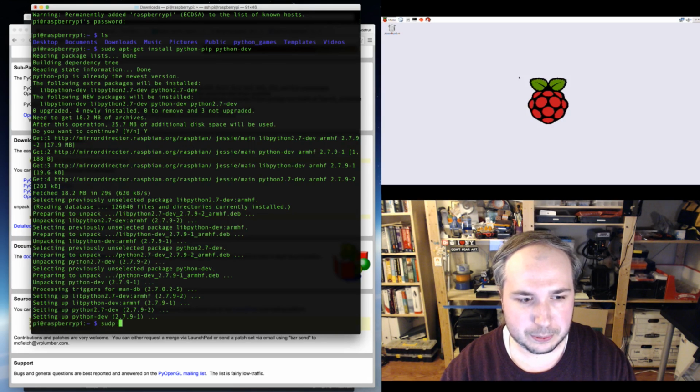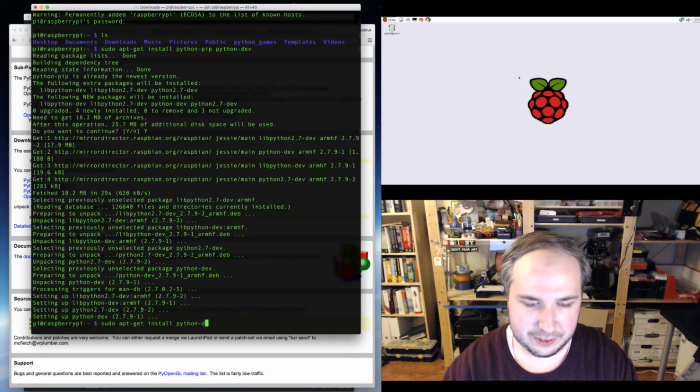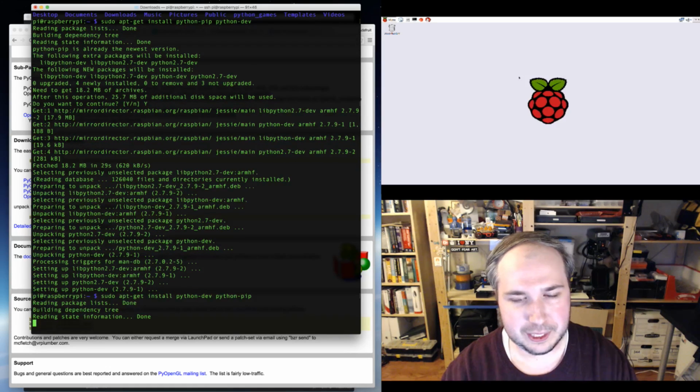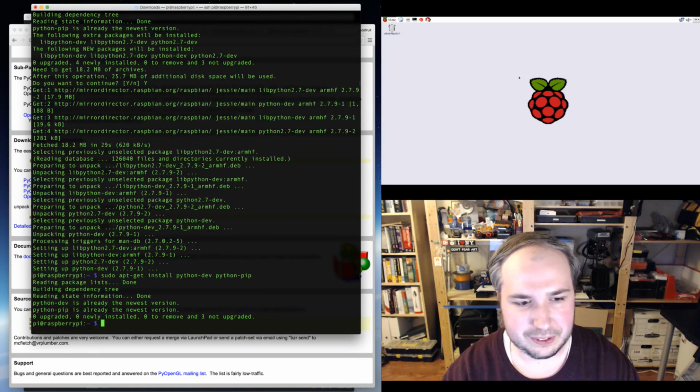So sudo apt-get install python-dev, and then might as well also do python-pip, just to make sure we have the Python pip tool. I installed these both in advance, so it's just going to tell me I already have them, but that's what you want to run to install them.